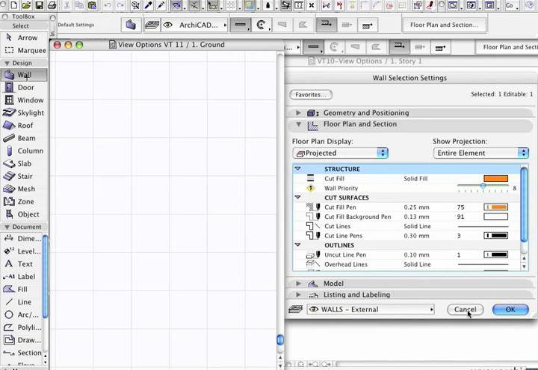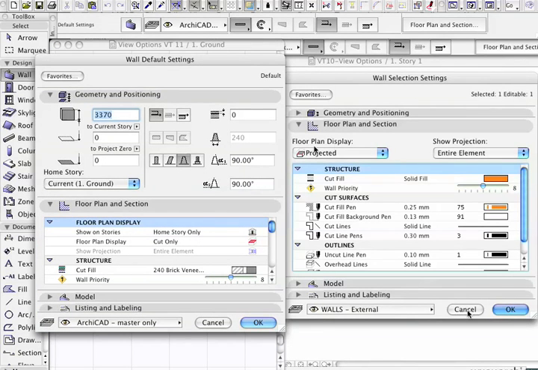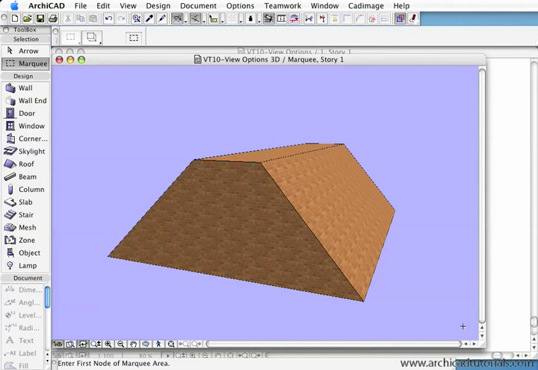The differences to the view options in version 10 and version 11 are very minimal. So rather than create a whole new movie to explain how the view options work, I'm just going to do a little introductory movie here where we can have a look at where those controls differ, and it's basically the placement of them. That's the only difference.